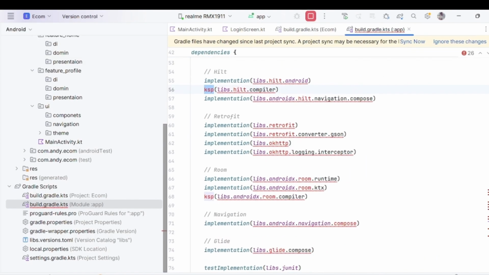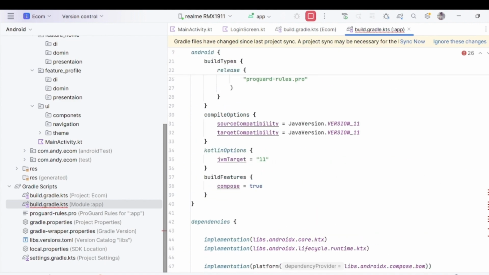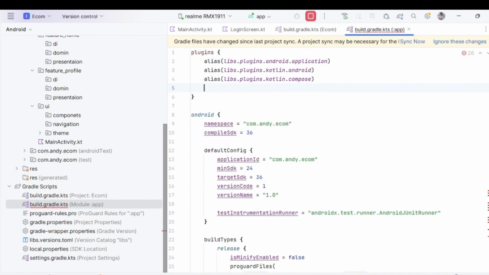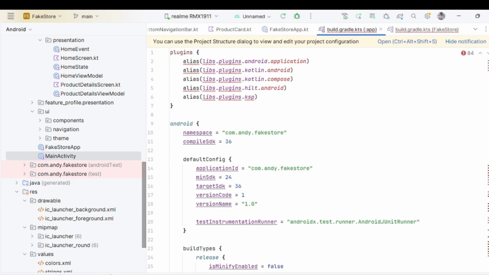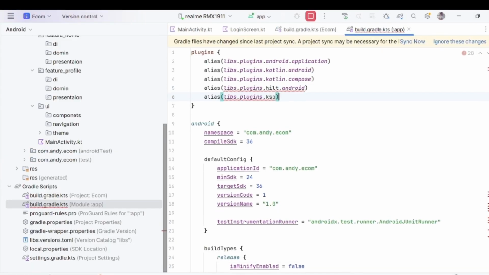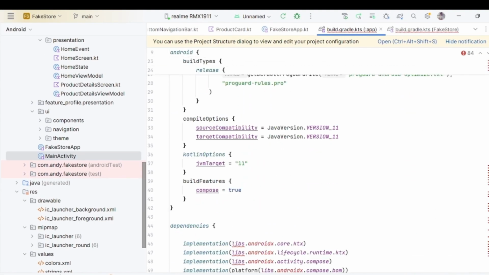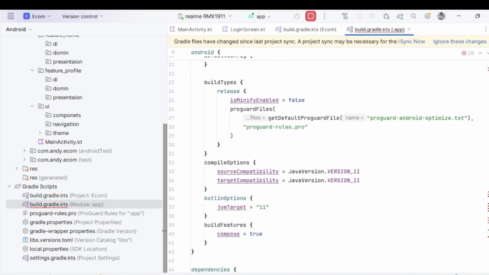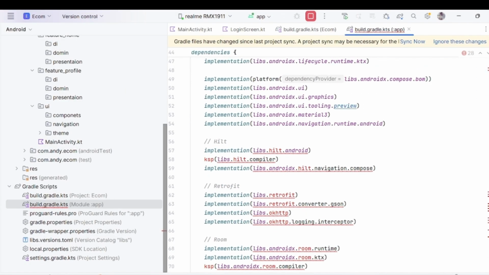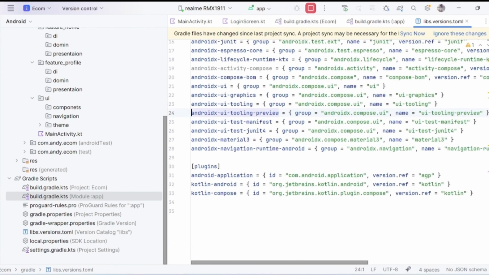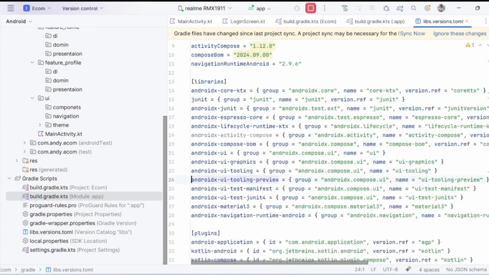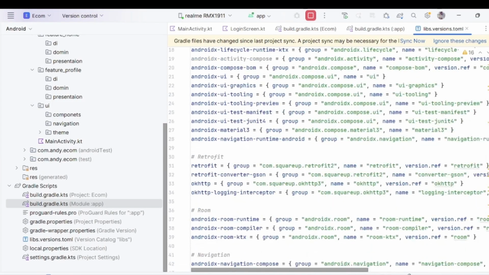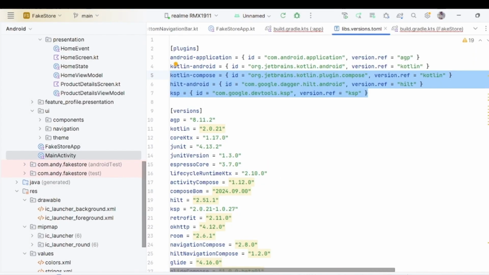We also need to add the KSP. For this, we need to add an alias. So this was the plugin for Hilt and KSP. Also, these things need to be added in our version file. Just copy and paste from the previous. So we need to mention this in the plugins also, Hilt and the KSP.